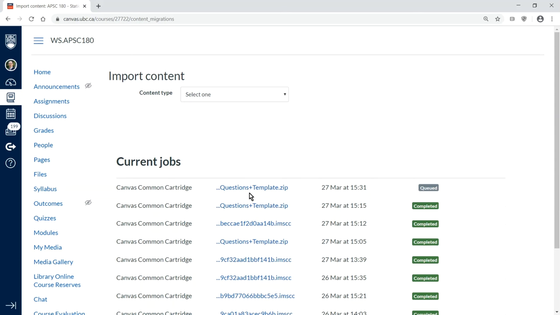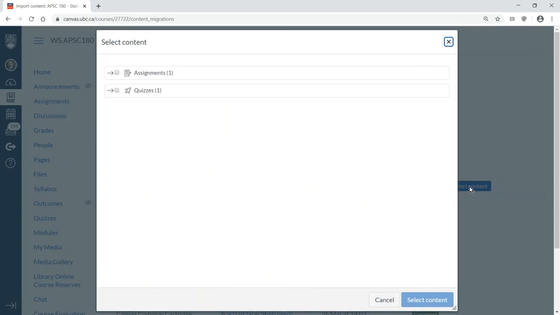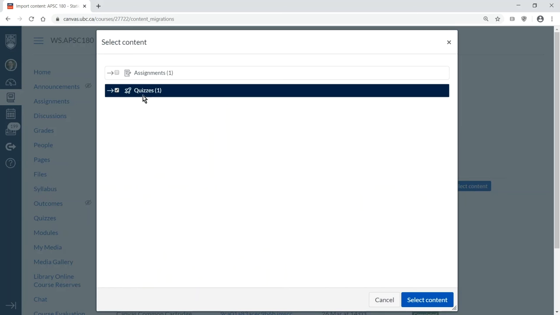So over here, the most recent import job will be listed. And if the traffic is not too heavy, it should begin running quickly. And once it has finished running, the Select Content button will appear. Click this Select button. And like I mentioned, import only the quiz. There is no need to import the assignment heading.